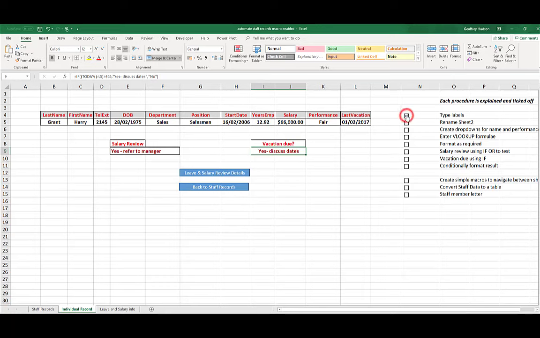So we will type our labels, then we will rename Sheet 2, which is now renamed to Individual Records. I did that by right-clicking on the sheet and renaming. When I click rename and then press enter, I changed Sheet 2 to Individual Records. Similarly, I renamed Leave and Salary Info, which was initially Sheet 3. The next thing I did was to create drop-downs.